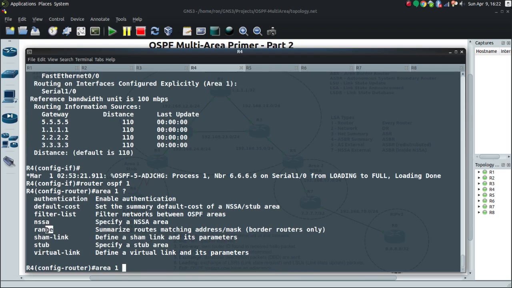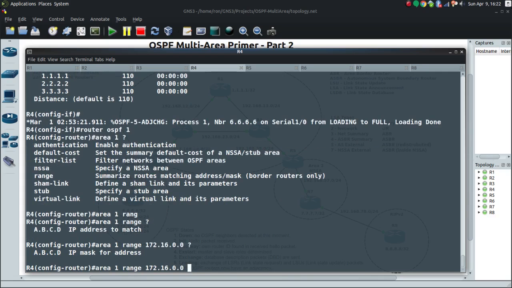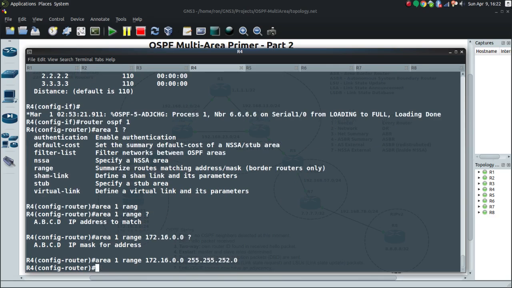Oh, it's right there. I just can't read. Again, it notes here this is border routers only. So this is our ABR, because we're going to summarize routes matching a certain network statement. So we'll do range, and we'll do 172.16.0.0, and we can do a mask. Should be something like 252.0, and hopefully I got that right. So we'll see.